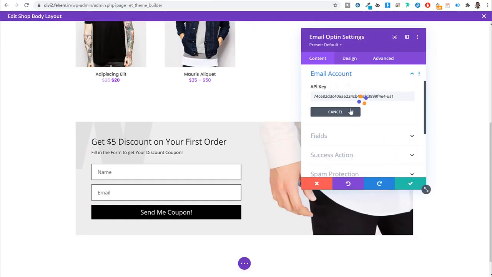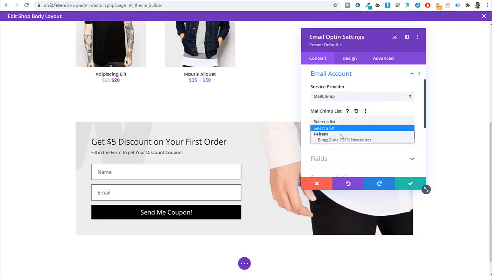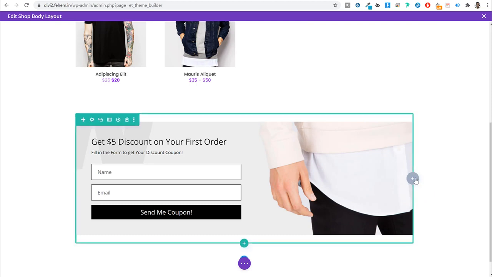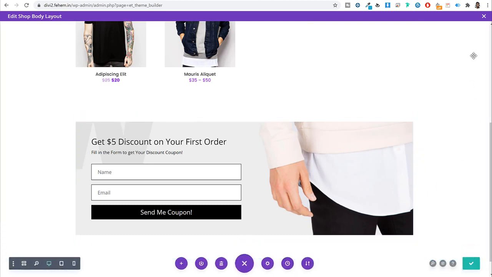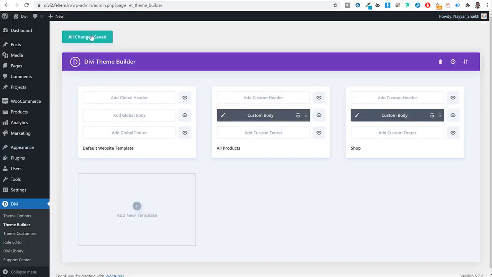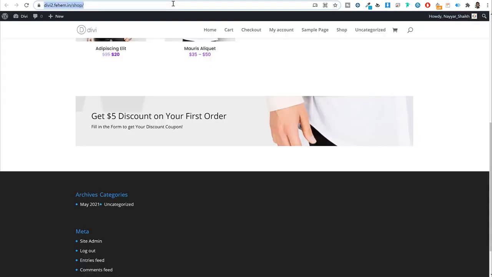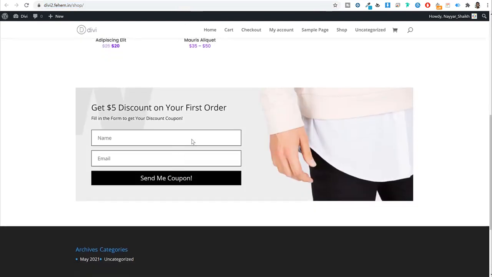Now this will connect this thing with MailChimp and you should see your list that you have created. Select whatever you want and after that click on save and also save this page. All right. Now once this page is successfully saved, we can cut this thing and make sure everything is saved. Again, if you come back to this page and refresh it, now as you can see, this is working.